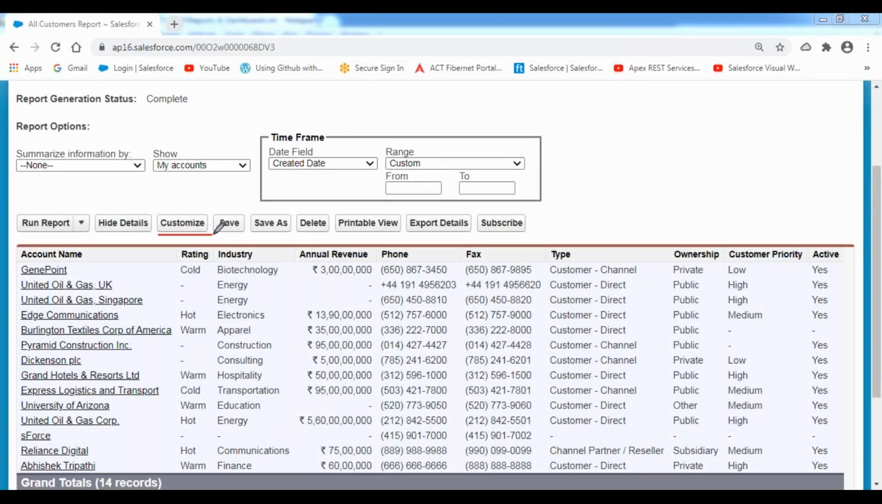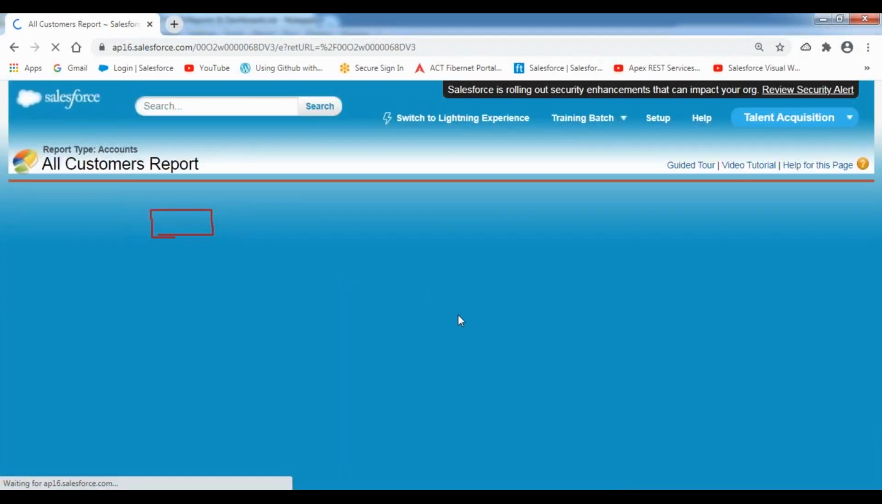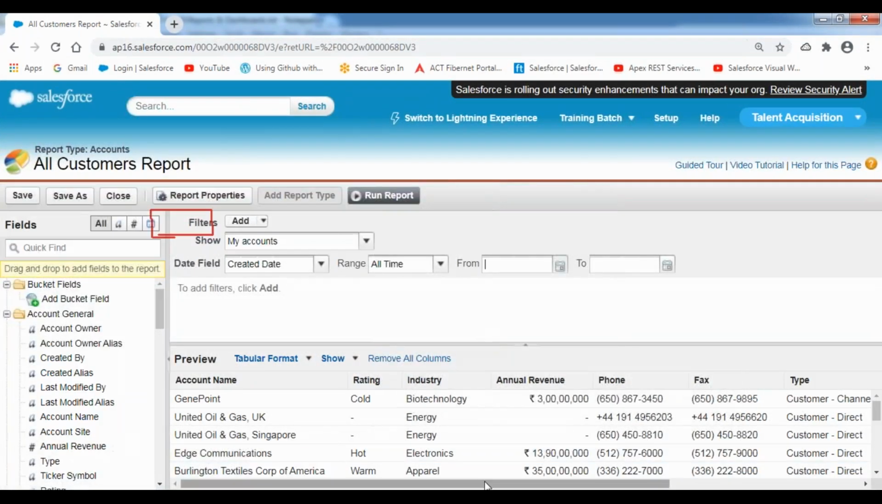Here we have a button called customize. So upon creating the report, if you forgot adding any filters or any conditions, any columns or whatever, we can go back to that report and then we can customize that. For that, just click on this customize button. Make the changes whatever you want, depending upon your application requirement.